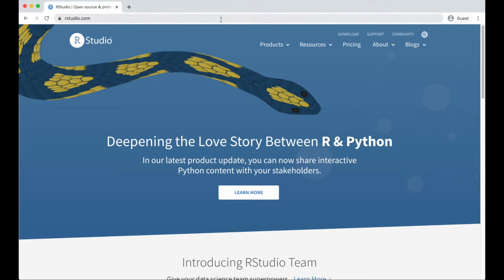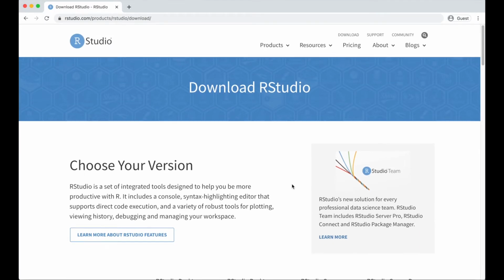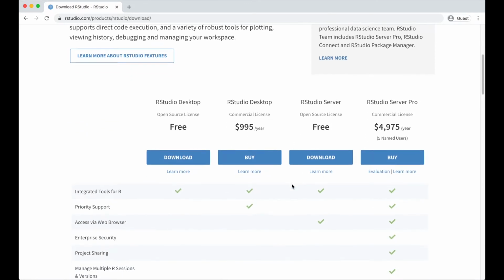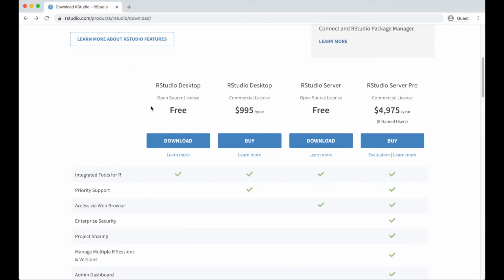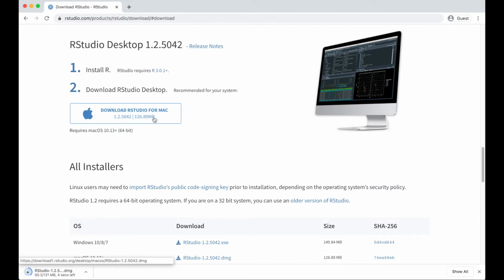For this, we just need to go to rstudio.com, and then we'll click the download button. For our purposes, we'll use the RStudio desktop free version, and then we can download and install this.